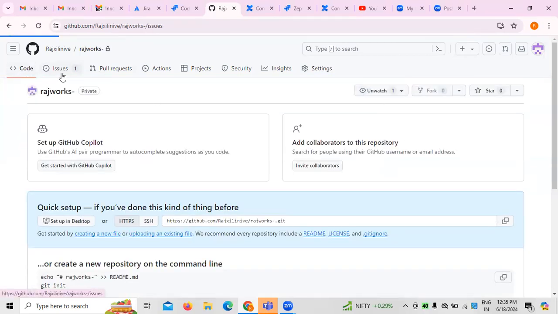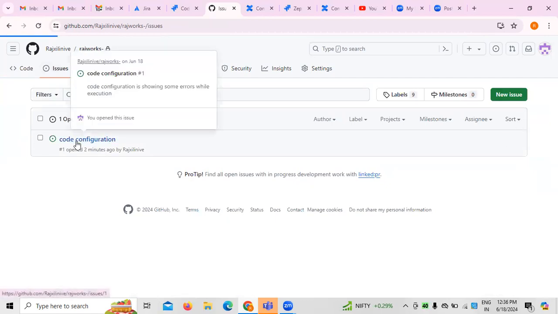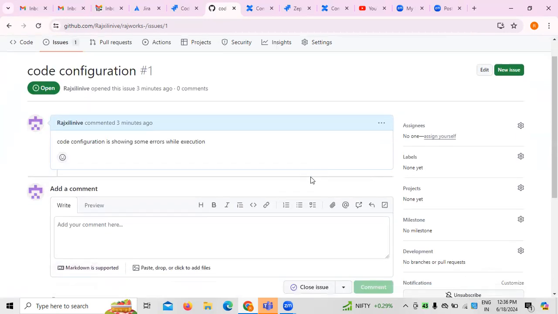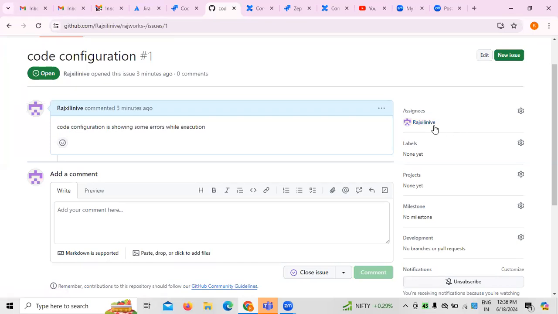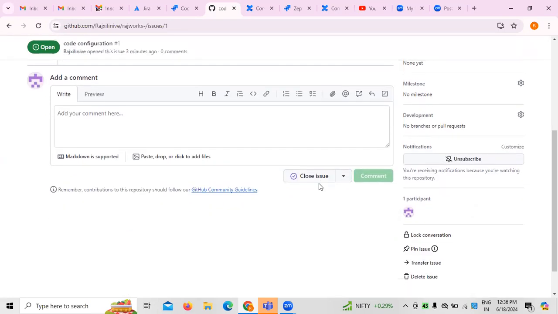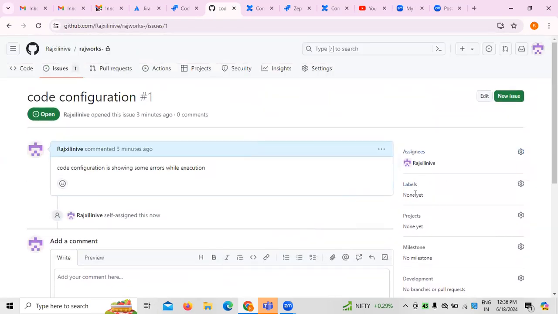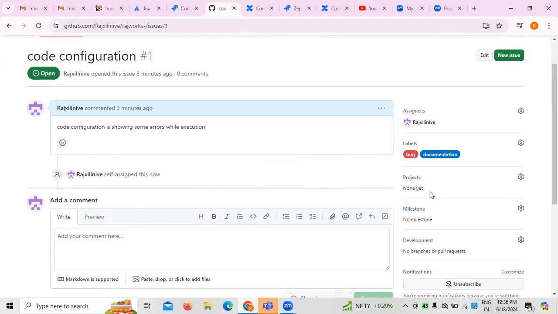If you want to assign this issue to someone, for example the code configuration issue, there is an option called assign yourself, where we can assign it to people. Here I have assigned it to myself. At the same time, if any labels need to be updated, such as bugs or documentation, we can update them here.